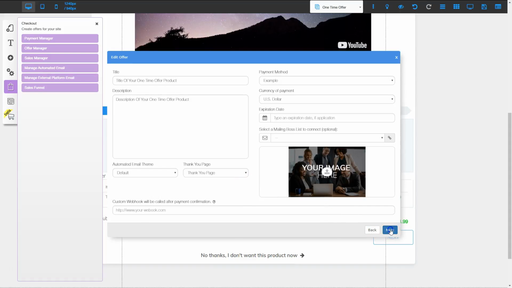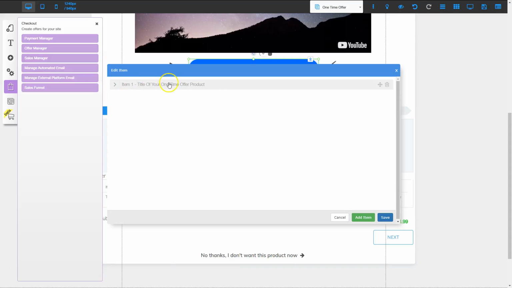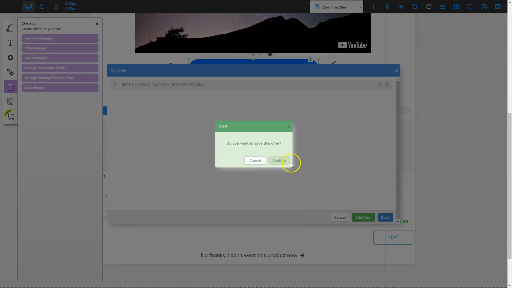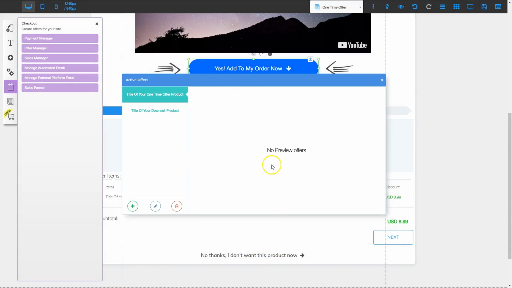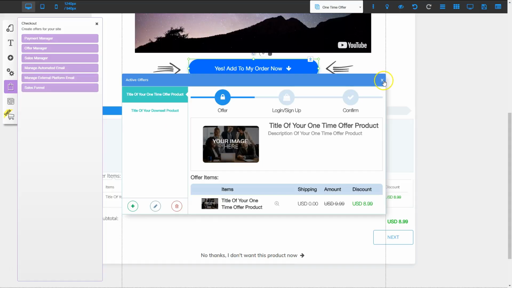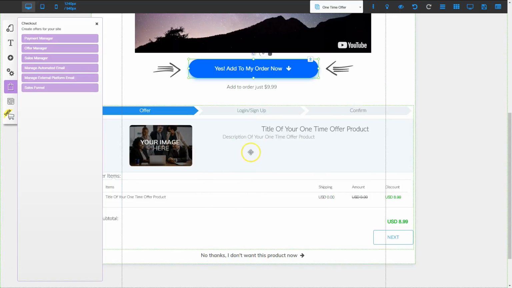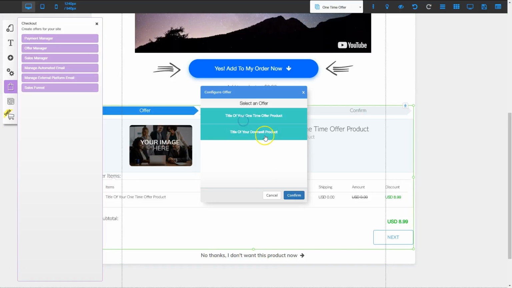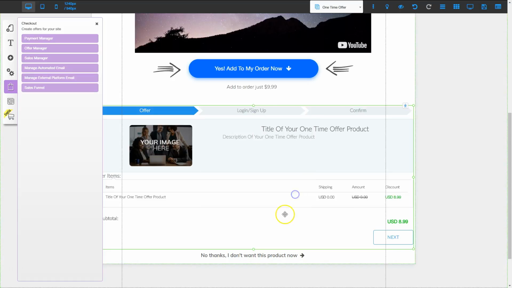I'm going to click Next. And then I have item number 1, which is the one-time offer. I'm going to fill all that information out, and then click Save, and then Confirm. And now this offer has been set up and is ready to go. So I'm going to go ahead and now right-click on the one-time offer checkout and click Change Offer. And I'm going to choose the one-time offer item and click Confirm.